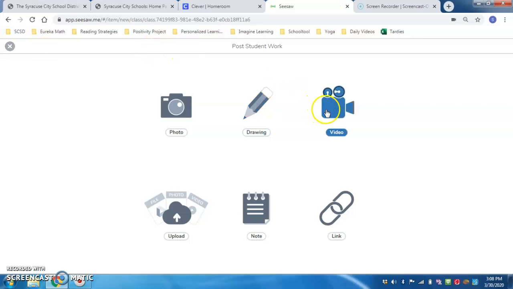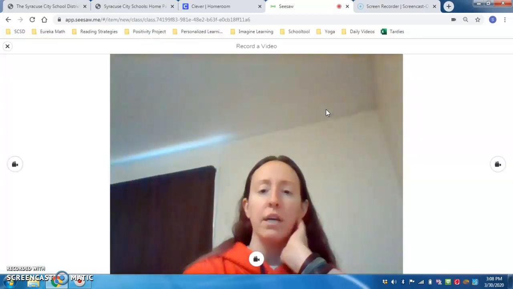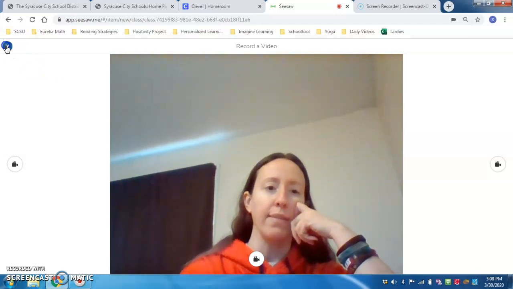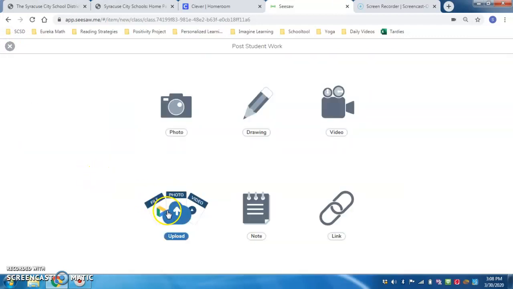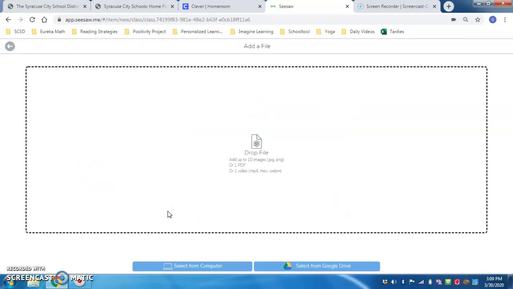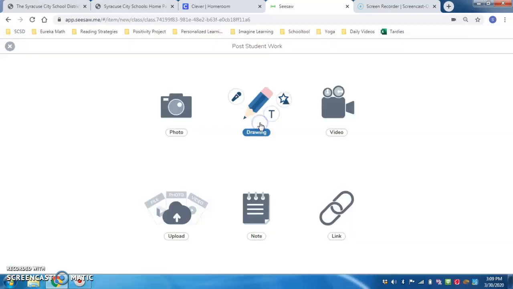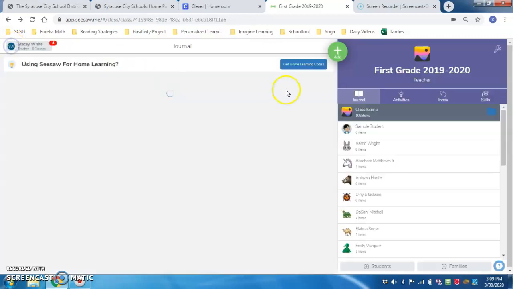We can also click on video and take a video. There's recording buttons that we can click on and then save it. Or we can upload work that we already have that's saved on our computer or our tablet or our smartphone. Okay. And the other important part that I want to show you is assignments.